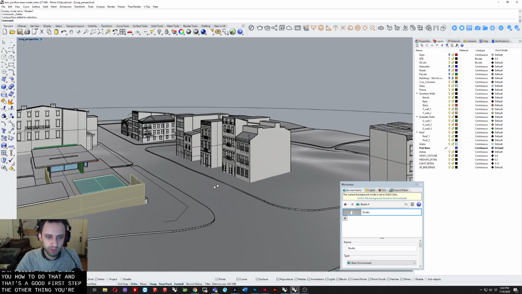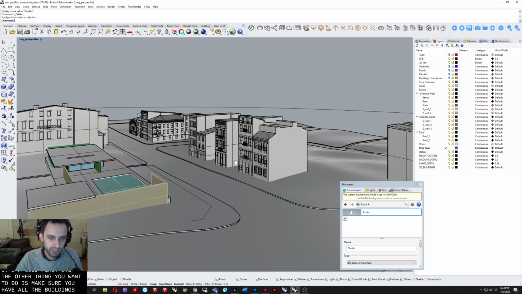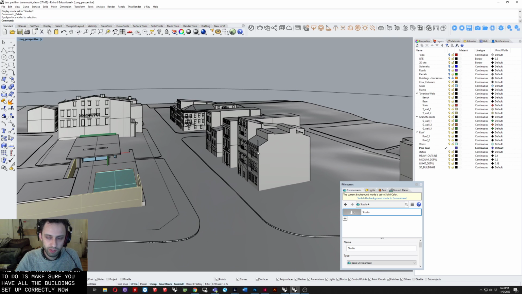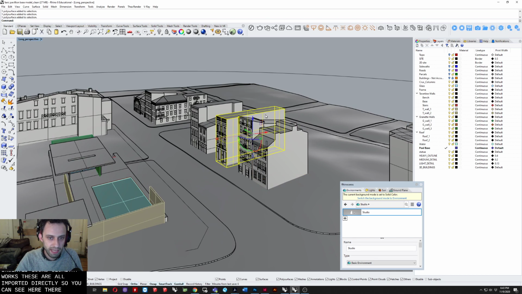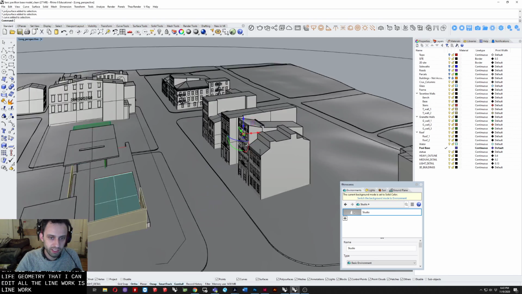The other thing you'll want to do is make sure you have all the buildings set up correctly. Now for Thea, I had to actually import the buildings and not use them in the work session. I've not tried it in V-Ray yet, although I will post a note at the bottom of this video whether or not work sessions work or if inserted block geometry works. These are all imported directly, so you can see here they're actual live geometry that I can edit. All the line work is line work sitting in the model.